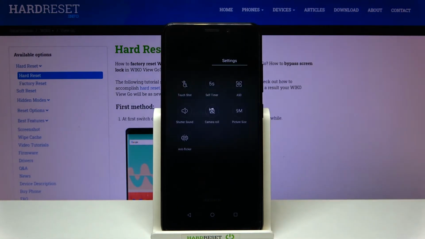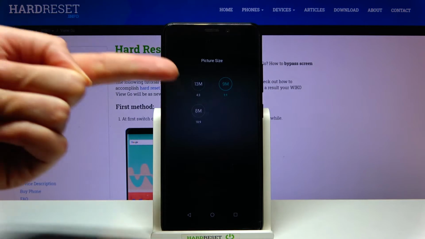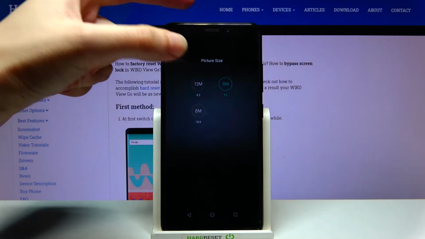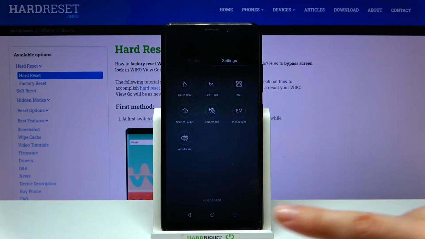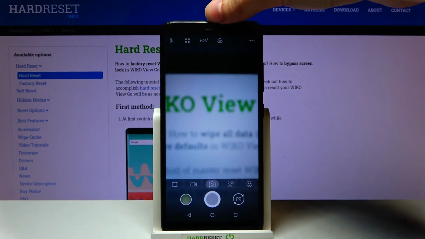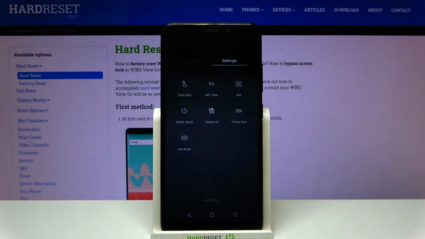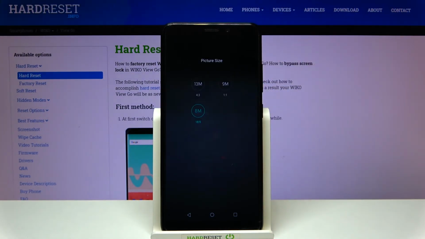Another tap to the right corner, we are in the settings and the picture size, and let's go to 8 megapixels with 18:9 ratio. And now in the preview we can see that we have the full camera frame, full aspect ratio, and of course when we tap to the right corner once again and to the picture size, we can move to whatever we need.